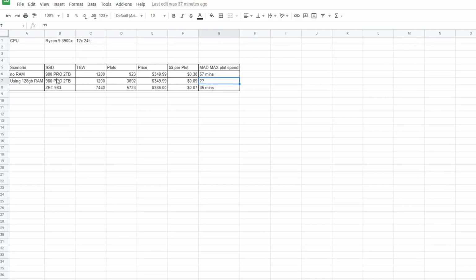Someone does have a very similar setup on Reddit where they had a Threadripper and they were able to get it to about 30 minutes with the 980 Pro and 128 gigabytes of RAM. But right now the price is like, let's say, $429.99, right? And that'll bring the cost a lot higher. So this is very cost effective.